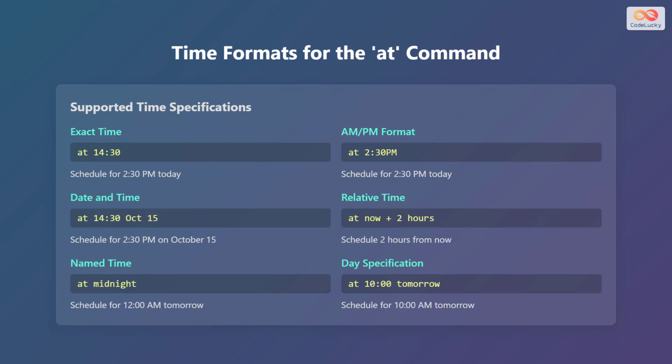Relative times are also supported. For example, at now plus 2 hours schedules the task 2 hours from now. You can use named times such as at midnight to schedule the task for 12 a.m. tomorrow. Finally, you can specify a day, such as at 10 o'clock tomorrow, to schedule the task for 10 a.m. tomorrow.